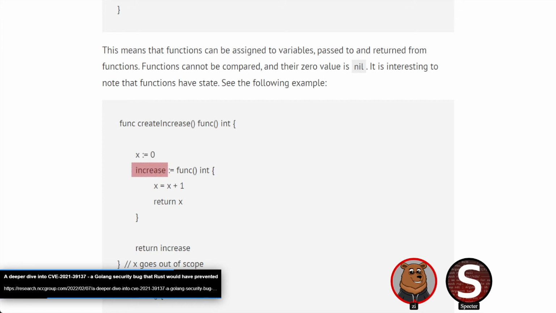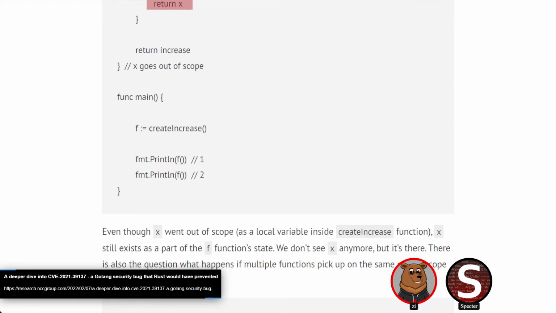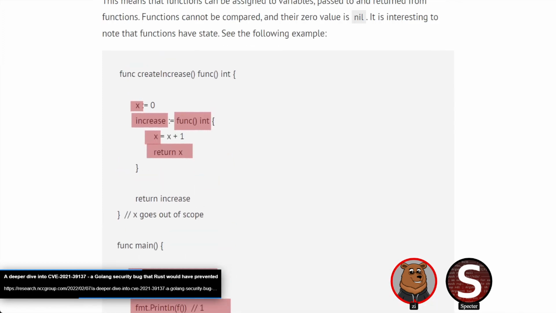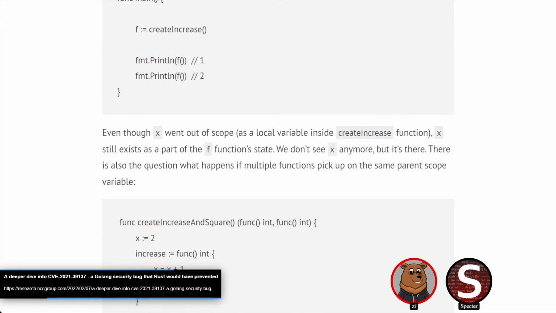It creates the increase variable, and that is a function that returns an integer. All it does is take x, which happens to be in the parent scope, add 1 to it, and then return the value. Then in main, you can create this function and call it twice, and it's going to return 1 and then return 2, incrementing it. That works basically how you would expect it to work.